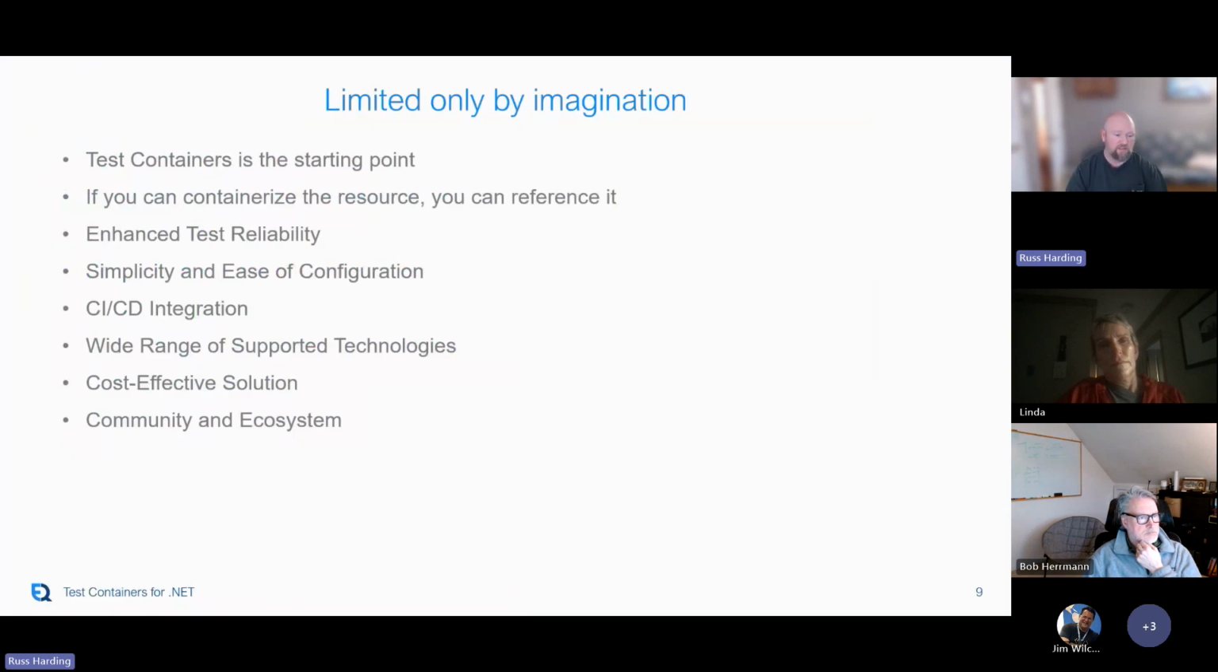So again, from a cost-effective standpoint, you don't have to have all these resources. You don't have to involve all these other teams. It's quite straightforward and quite simple. And again, great community and ecosystem. The documentation and the GitHub site are fantastic. If you just go to Testcontainers, I think it's .org, they've got a ton of stuff there. Really, working with these is just like working with any other Docker container. So it's all very easy.